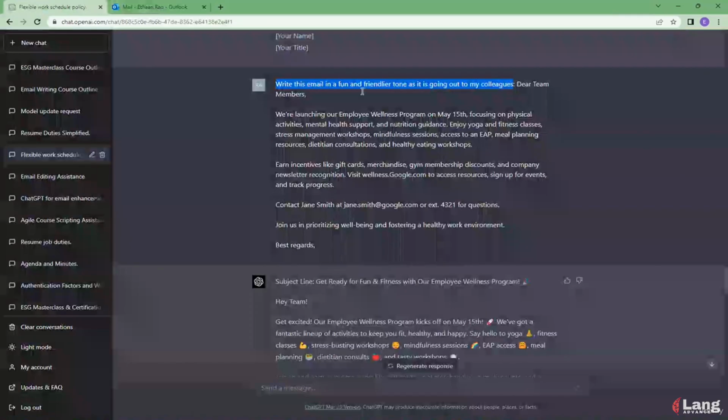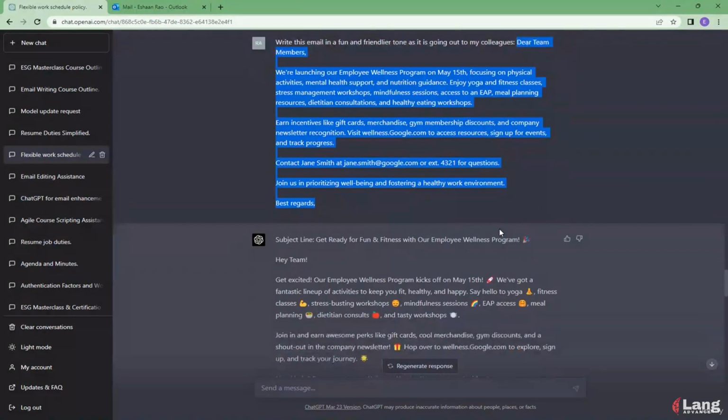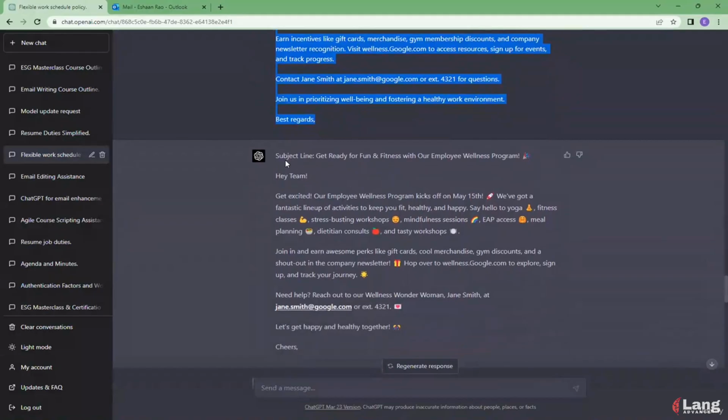employee wellness program. So all I've done is I've told ChatGPT to write it in a fun and friendlier tone, and I've gone ahead and I've copied and pasted the email. So let's see what ChatGPT has come up with. If you can see, guys, ChatGPT has actually written the same email, but in a completely different manner.